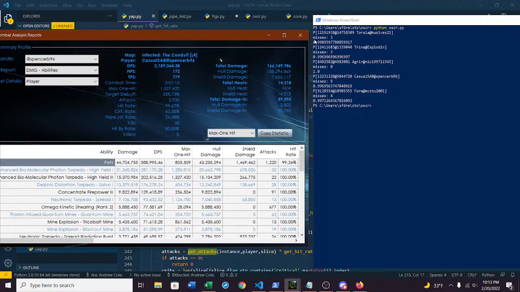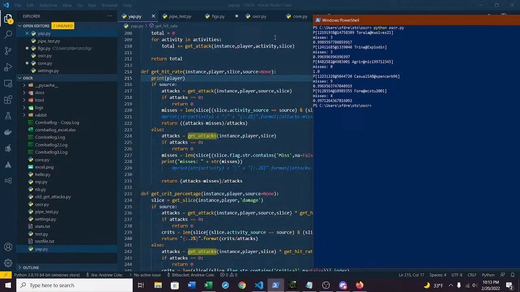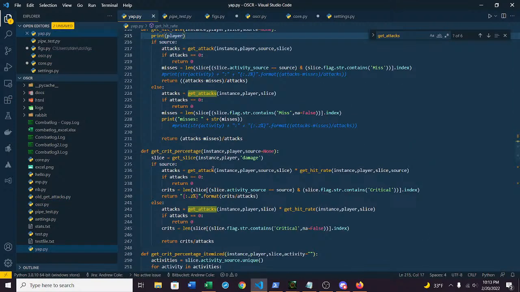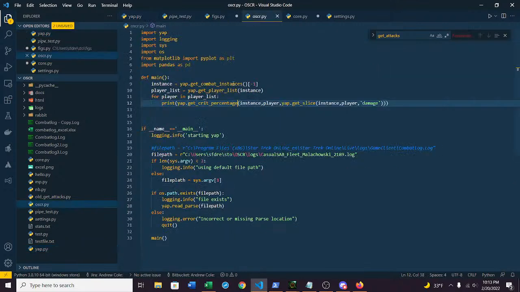The discrepancy is due to the fact that I'm not rounding to 2 decimal places, and the combat meter is. So that function is working properly. How about crit percentage? Let's try that one. Yap.get crit percentage. And it's probably the same instance, player, source. It doesn't take in a slice, so we're going to have to cut that out.